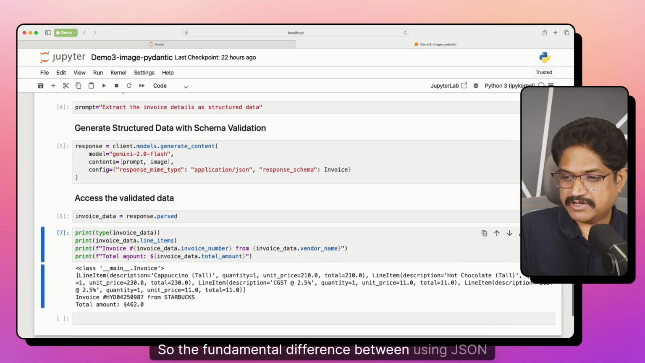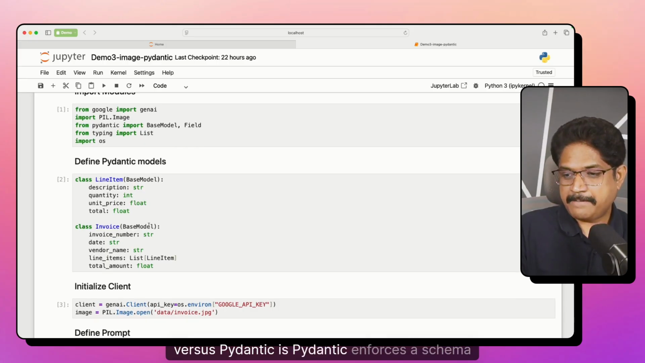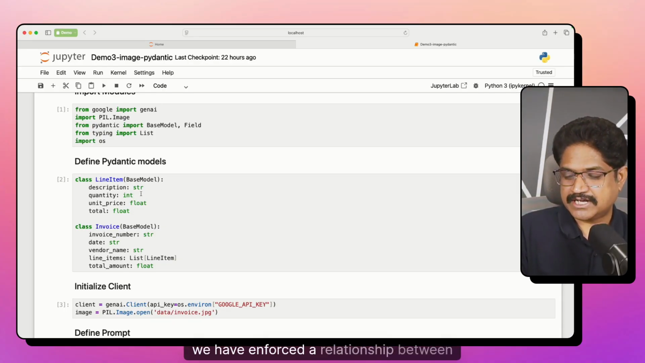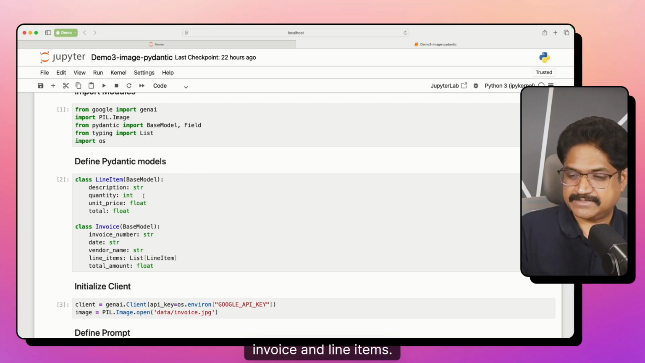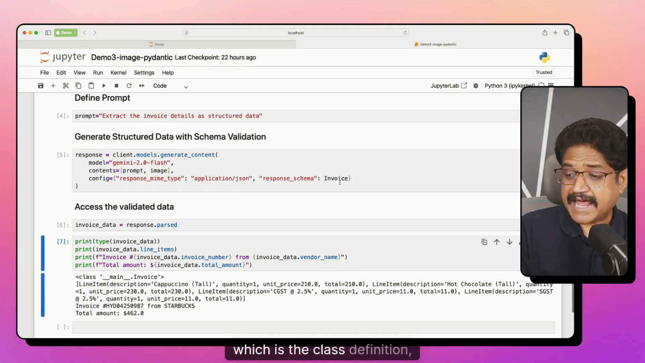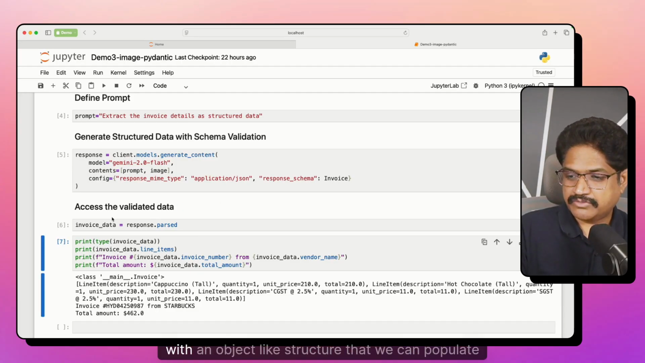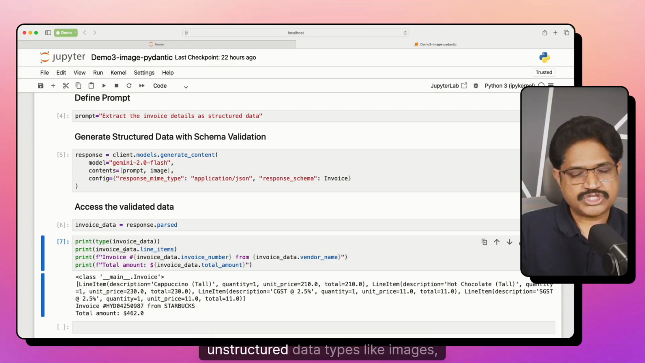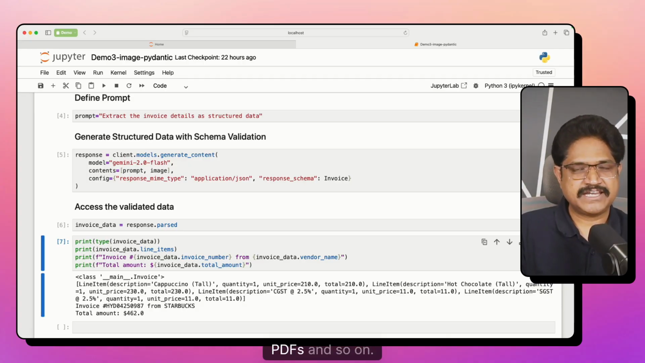So the fundamental difference between using JSON versus Pydantic is that Pydantic enforces a schema based on the Python data structure. As you have seen, we have enforced a relationship between invoice and line items, so it's a one-to-many relationship. And we pass the schema, which is the class definition, to Gemini to make sure that it actually comes back with an object-like structure that we can populate and access. So this is how we use Gemini to extract data from unstructured data types like images, PDFs, and so on.